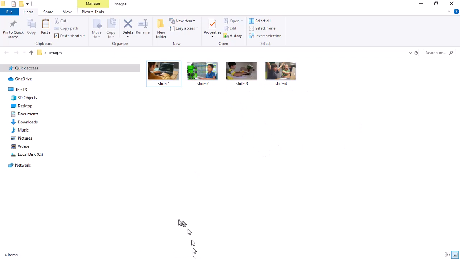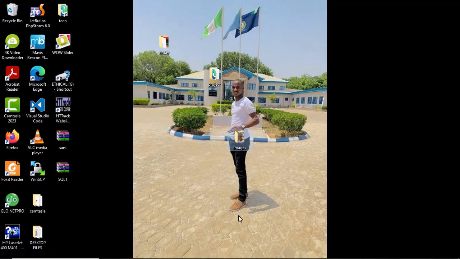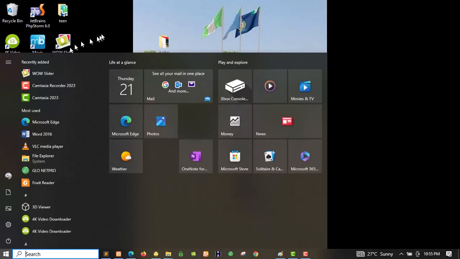Okay, so now to create this slide, we've gotten our images, and all images now have the same size. That has been achieved. Good one. Now next step is to use a software called Wow Slider. It's a software called Wow Slider. You need to install Wow Slider on your system. You can see this is the icon.